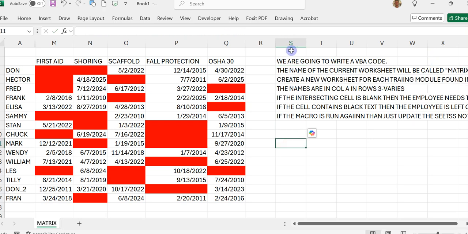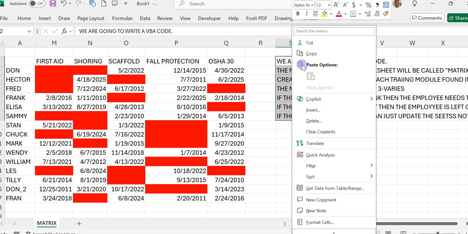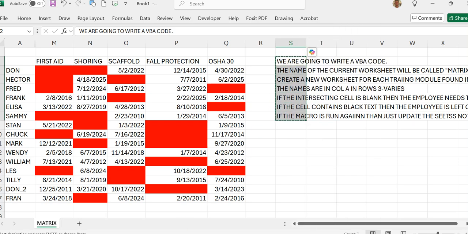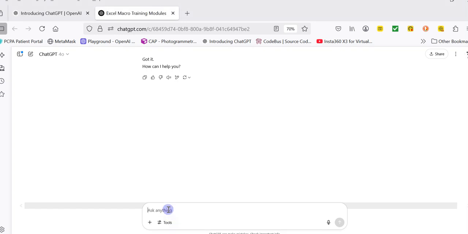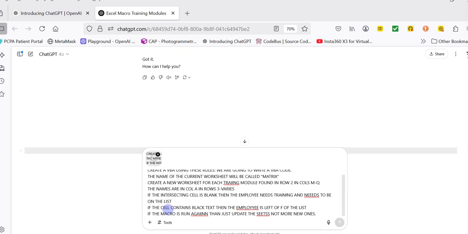And then we're just going to grab these rules. I'm just giving an idea how to go through these. Copy. You can take it into chat and paste it. Control V. Create VBA using these rules. Control V. Enter, and then let it run. Take about 60 seconds.